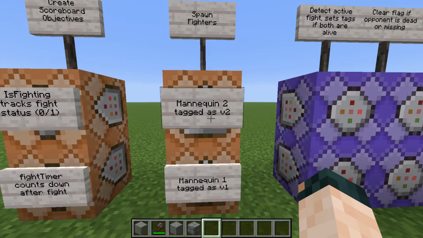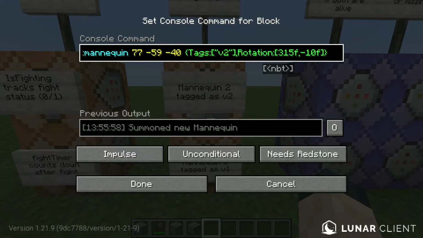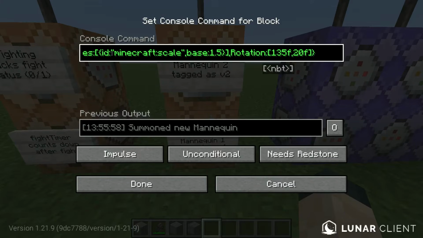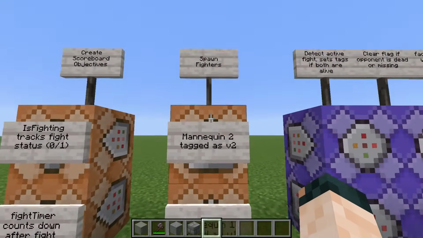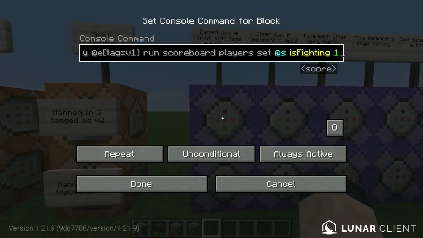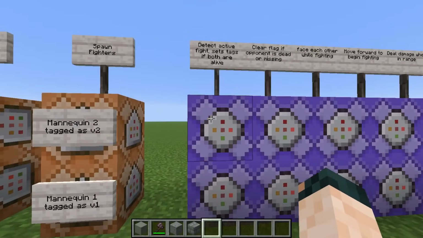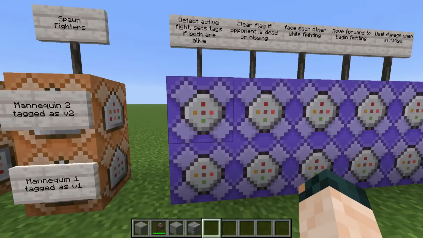Next, you want to spawn the mannequins. Alright, so just summon the mannequin, you add a tag, and then the rotation is optional. This one is the same, but I just added a scale. The difference is that each one of them has a different tag. These two are the same commands, just for the different NPCs.